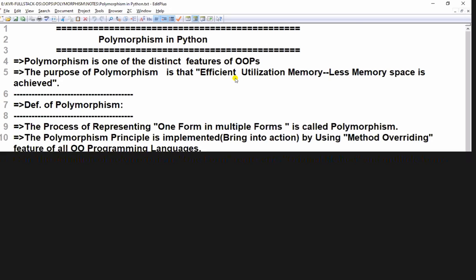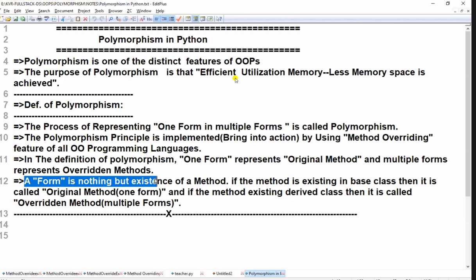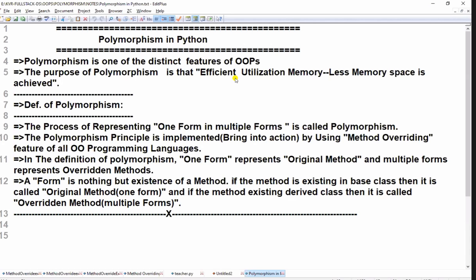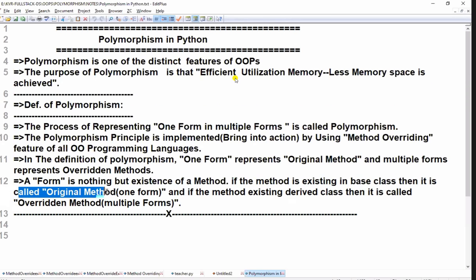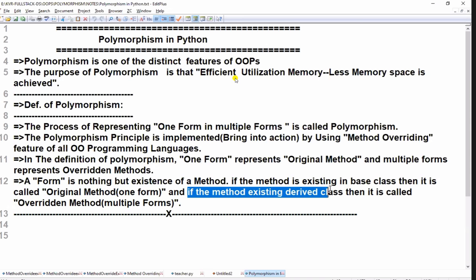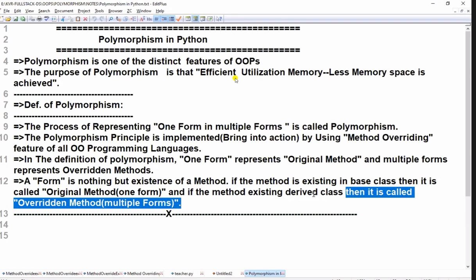A form is nothing but the existence of a method. If the method exists in the base class, it is called the original method. And if the same method exists in the derived class, it is called the overridden method, nothing but multiple forms. Understand? Shall I move forward?